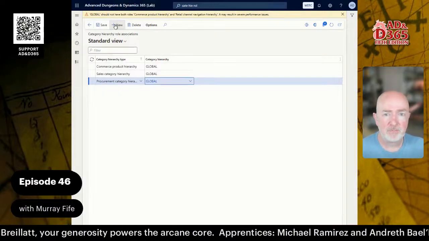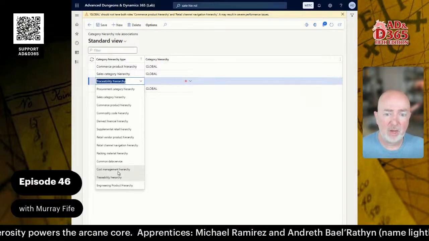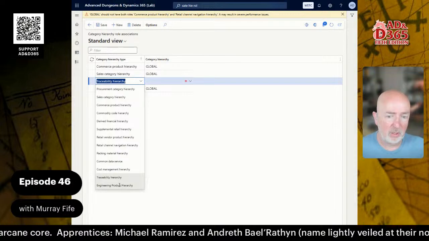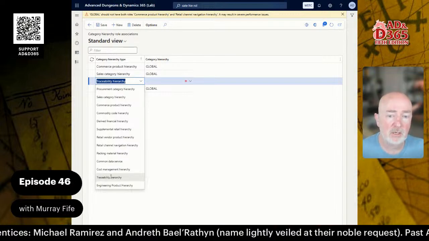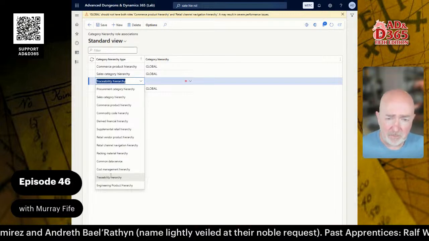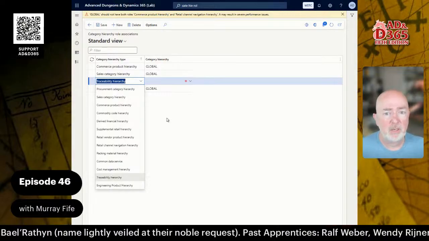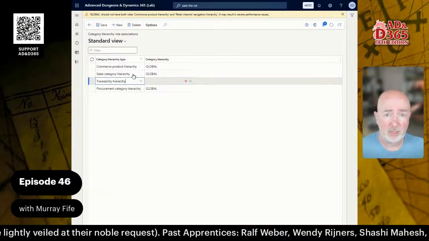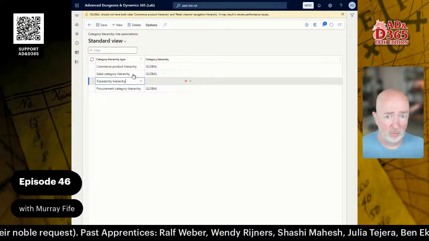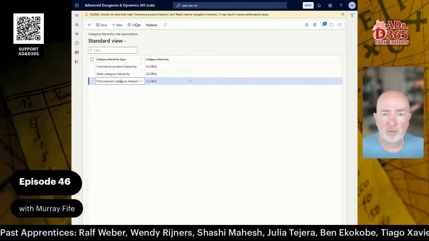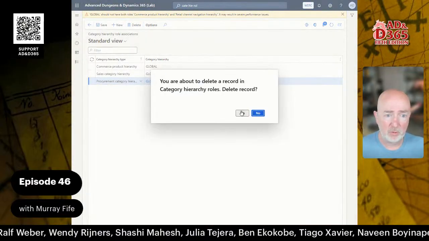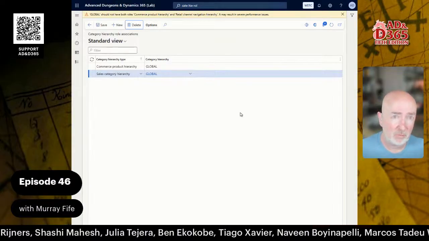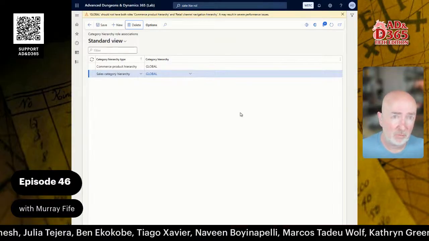Now, as you may also notice, there are some other hierarchies here, like engineering product hierarchy and tracing hierarchy, that we may want to use, but I don't really care about those right now, so I'm just going to ignore those. And let's get rid of the procurement just for now. I'll set that up when we go through the procurement area.